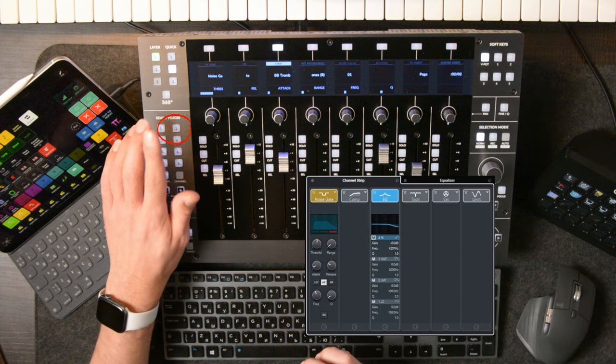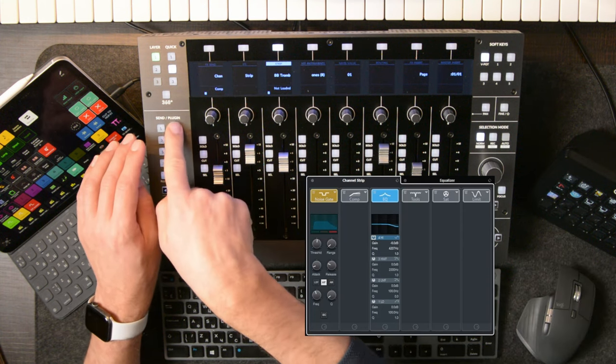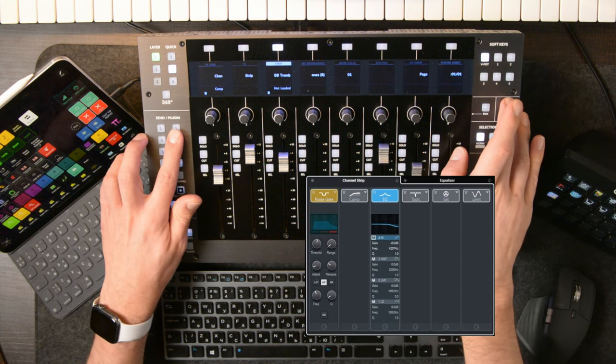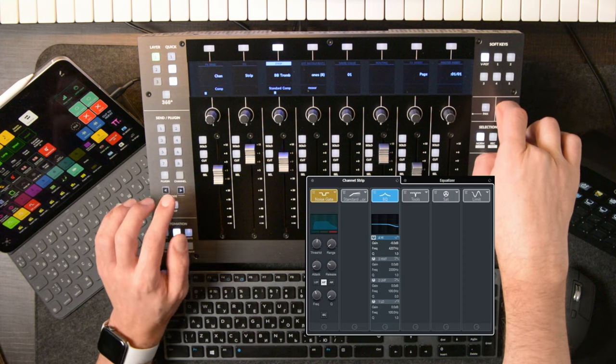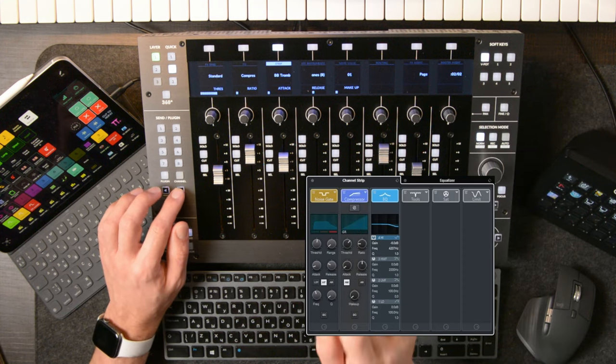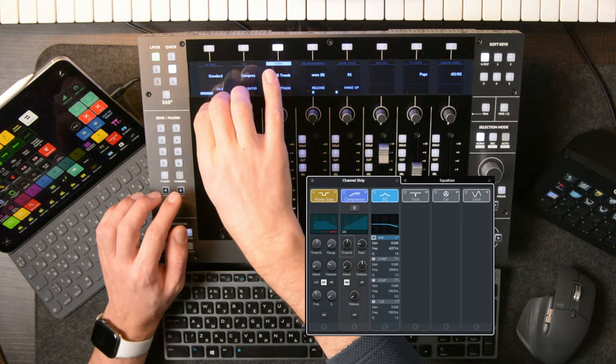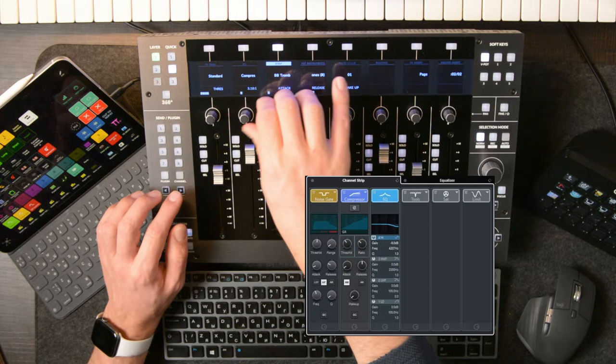Let's come back to the channel strip compressor. Push number 2 for jumping to the compressor page. For activating the first compressor, push Shift plus page. And when it is activated, it is enough to just push number 2 in channel strip mode next time.